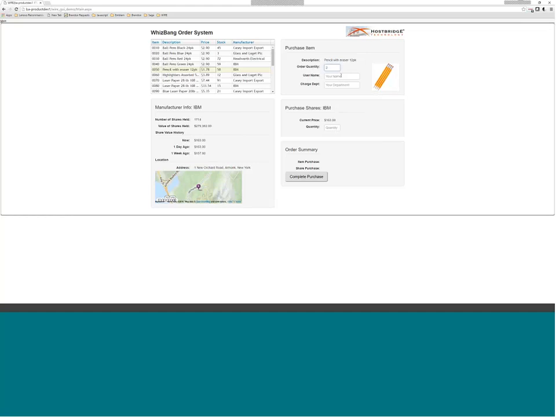So let's order 2 items, put my name in, put in my department again, and I'll put in my quantity of IBM shares that I want to buy. I want to buy 34 shares, and I'm going to complete my purchase.